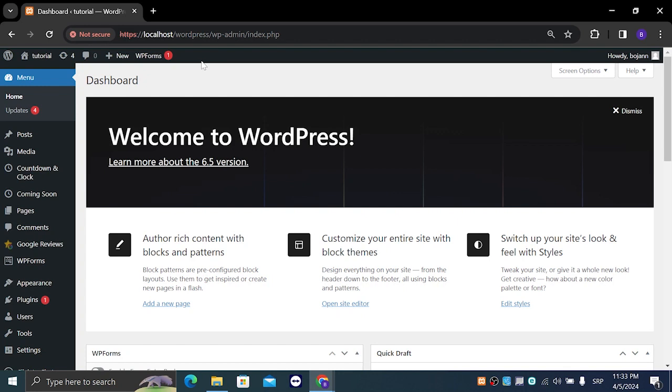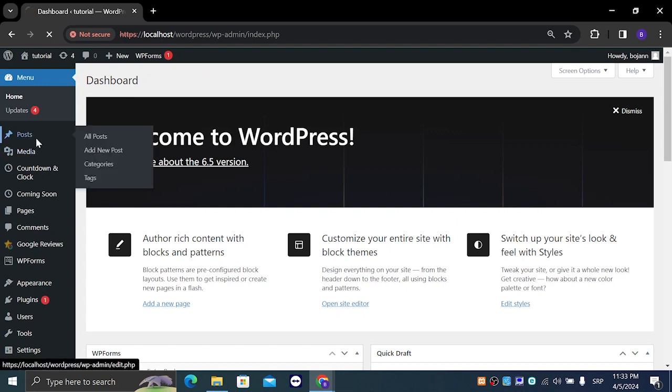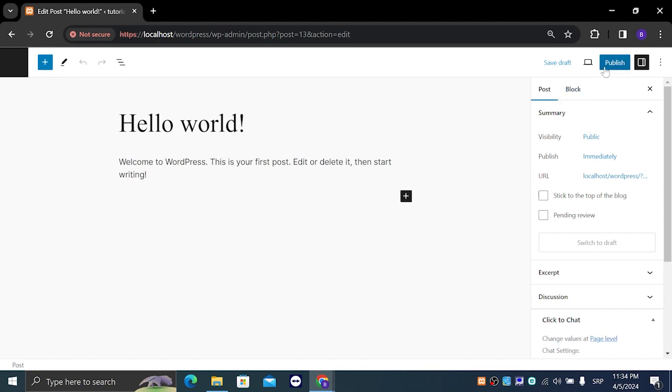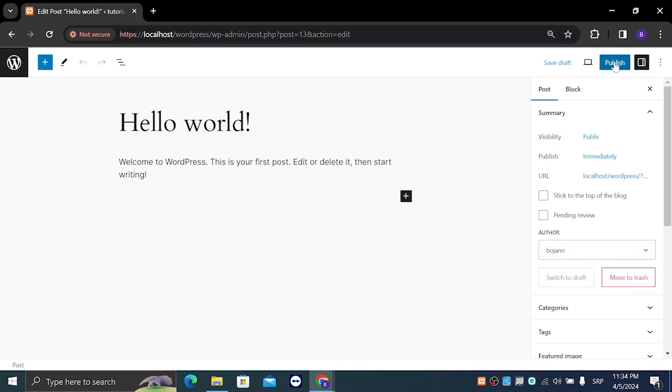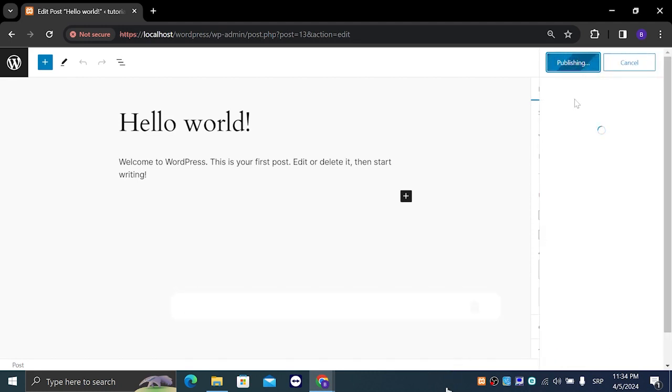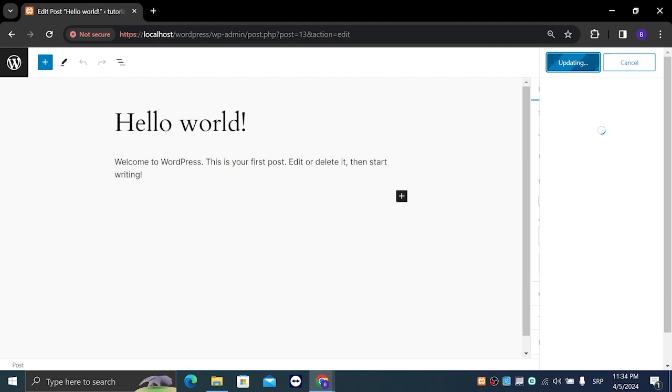For example, let's go to posts. And as you can see, I have the Hello World draft. So normally what you're going to do is left click on your post, and on the top right hand side you should see this publish button. You're going to left click on that, left click on that again, and it's going to publish our Hello World post.